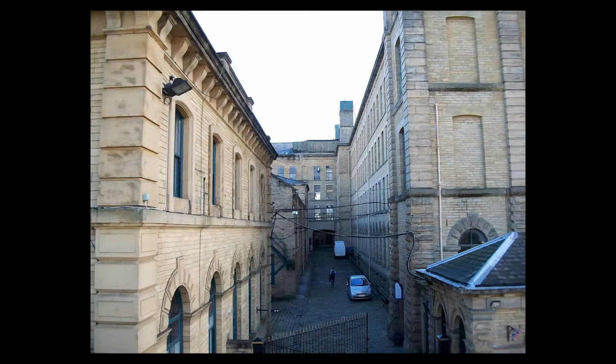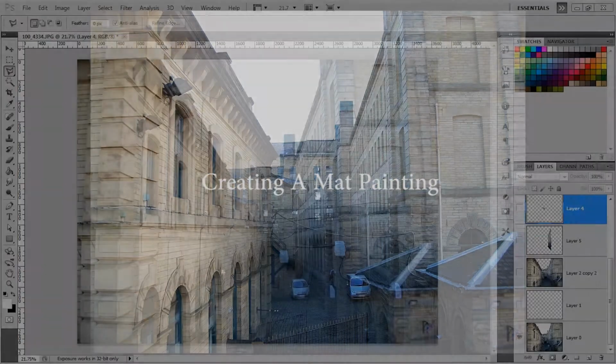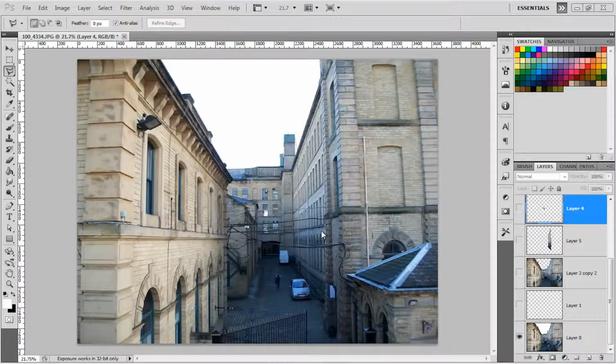So let's start with this example. What I'm going to do is demonstrate how I can create a matte painting from a photo that I took of the mill just a few weeks ago. Clearly, we can go some way towards dating this photo with all the modern paraphernalia we can see within it. Lights, cameras, wiring, alarms, and motor vehicles.